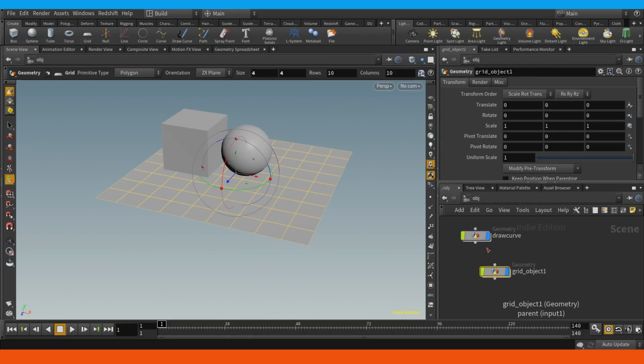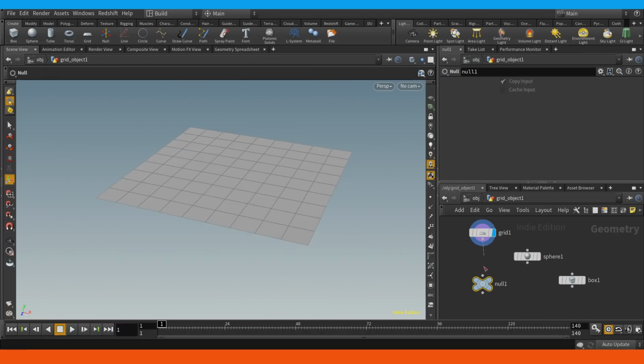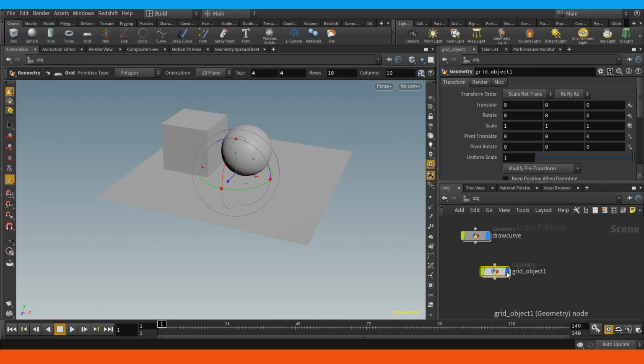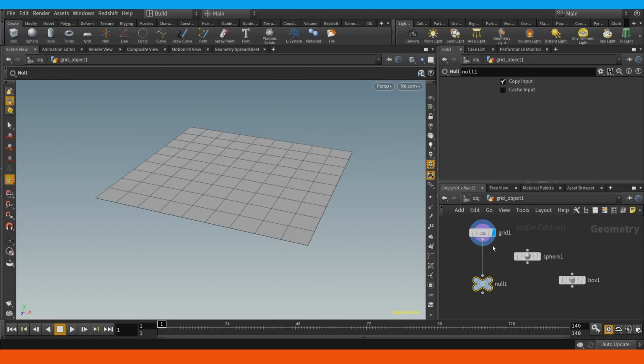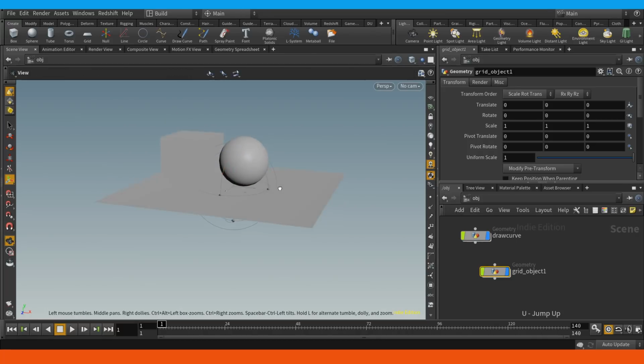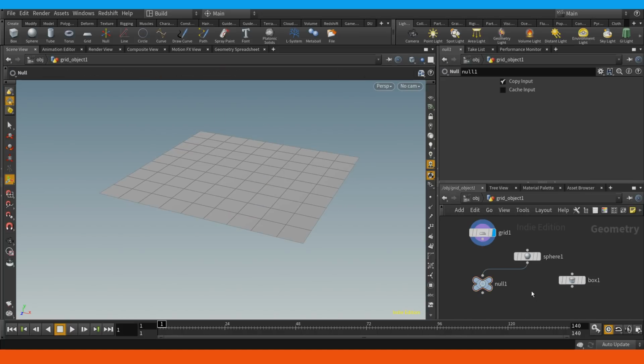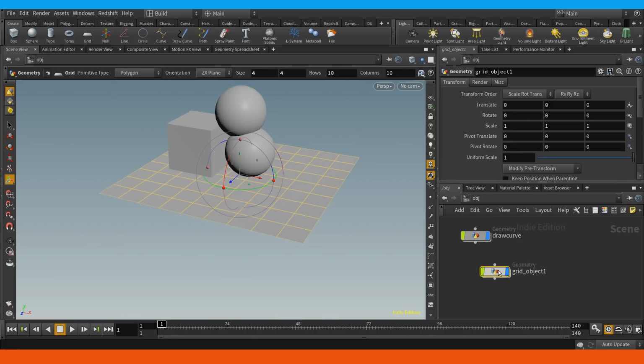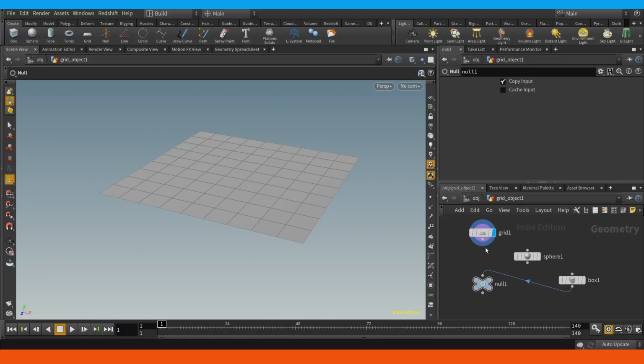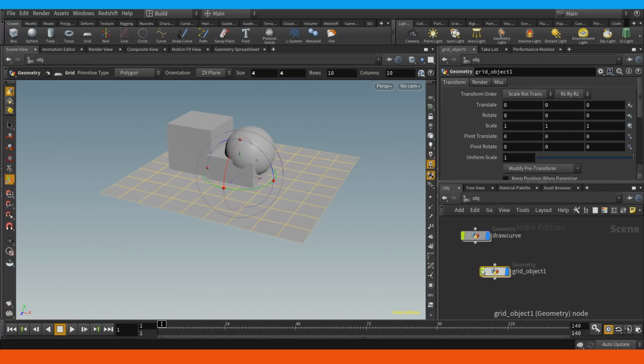So you'll see we're not actually merging anything into our geometry right now. Then if I connect the null, sorry, if I connect the grid, you'll see because the grid is connected to the null and we're object merging in the null, the grid is now in there. And then I can simply change this over to sphere and box, and it doesn't matter which one I have displayed in here.